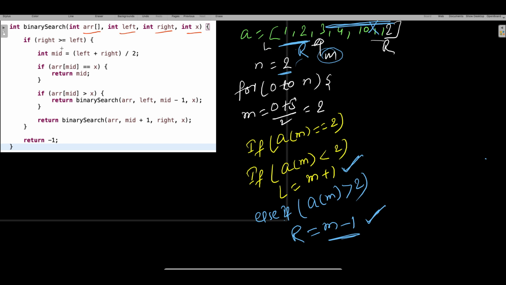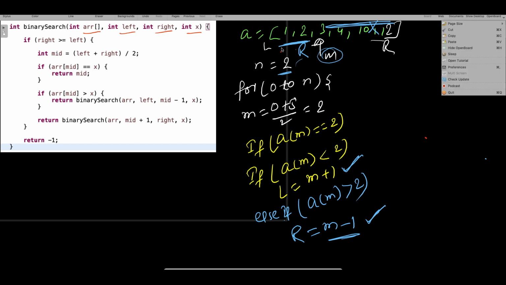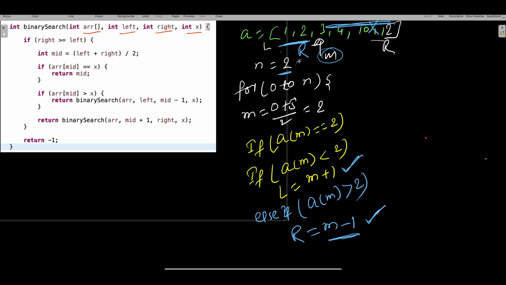Now what are the conditions? If right is greater than or equal to left. As I told, look here, guys, in any case the right will never be less than left. Your right will always be greater than left. Even in the first case, when left was here and right was here. Even if you divide this array into two parts, again this is going to be the left and this is going to be the right, just for understanding. So there is no case where your left is greater than right.